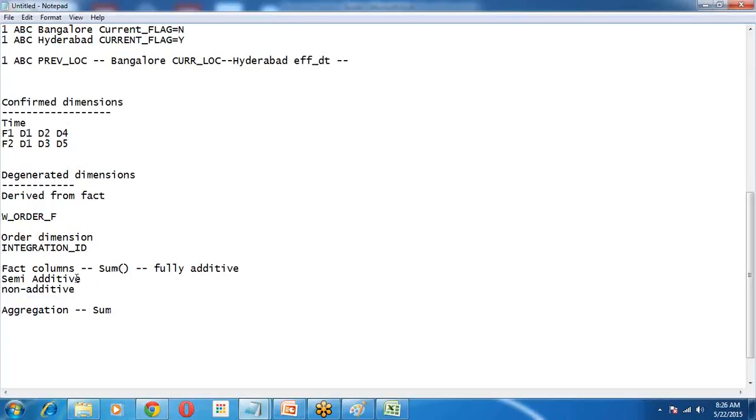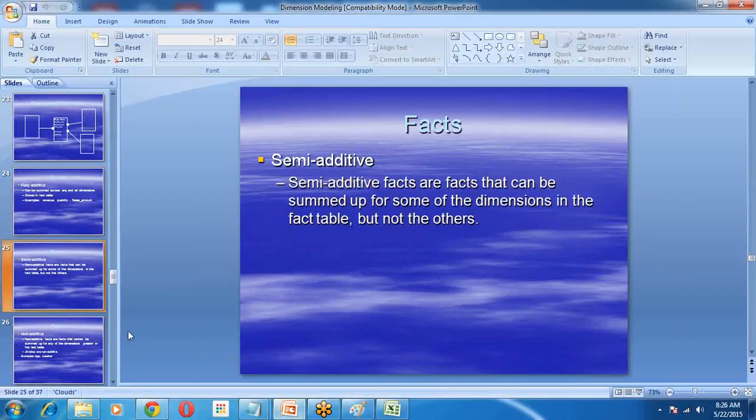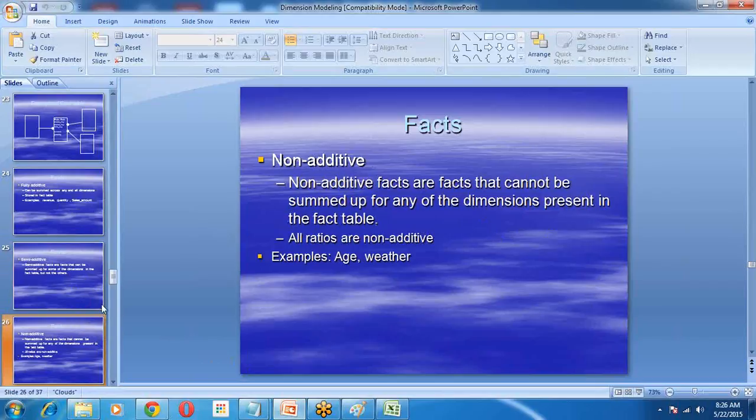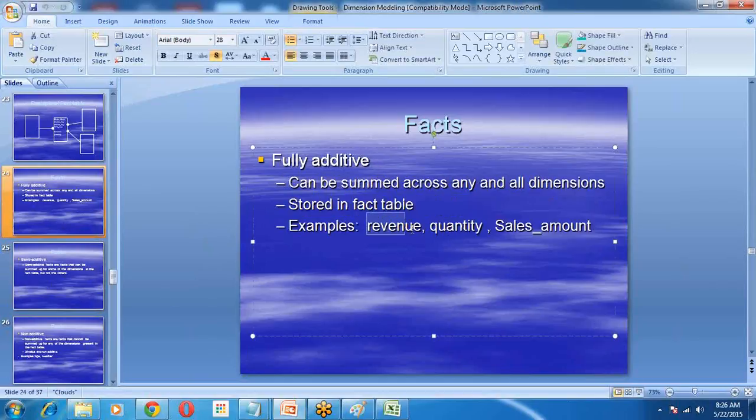Keep in mind, a fact table is a table which contains foreign keys and measures. That is what is being expected. That is more than enough as of now. Now you can just say semi-additive and non-additive, for example age and weather. And here you have some examples of fully additive: revenue. Generally, revenue will always be fully additive in a fact table. And quantity and sales amount. All these can be summed up across all the dimensions, right? So these are generally called fully additive.